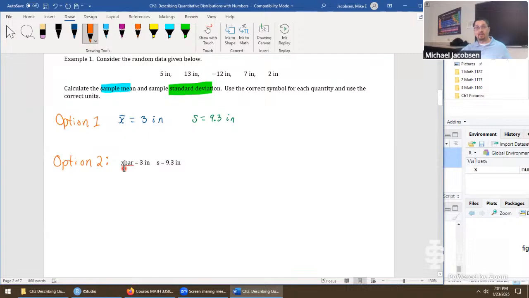In fact, this is very common. We write the symbol x bar this way, and if you type it out this way, just about everybody is going to know what you meant if they took a statistics class. So that's option 2, just as valid. For option 3, this is only for people that would like to do so.